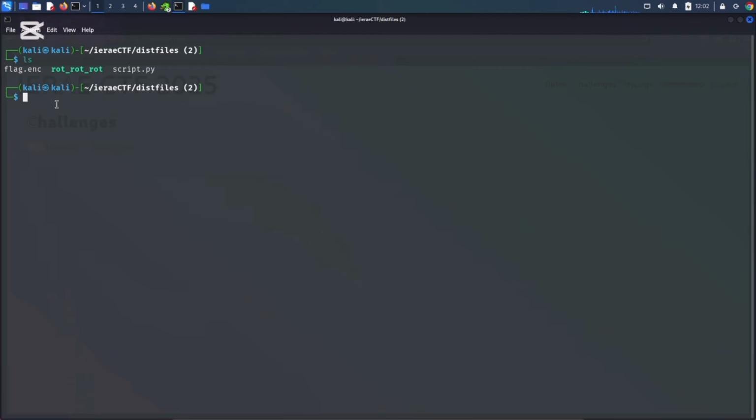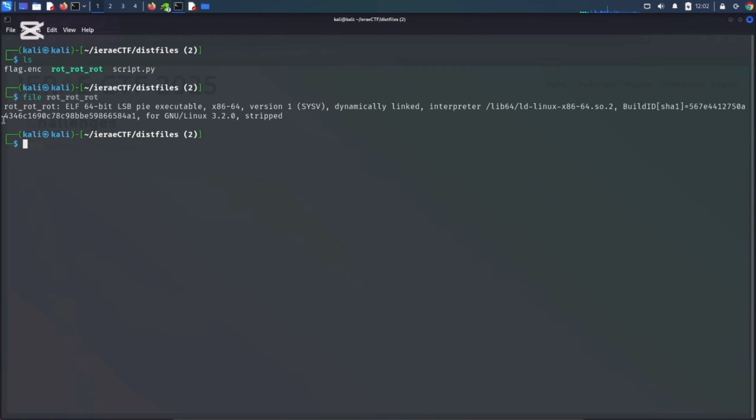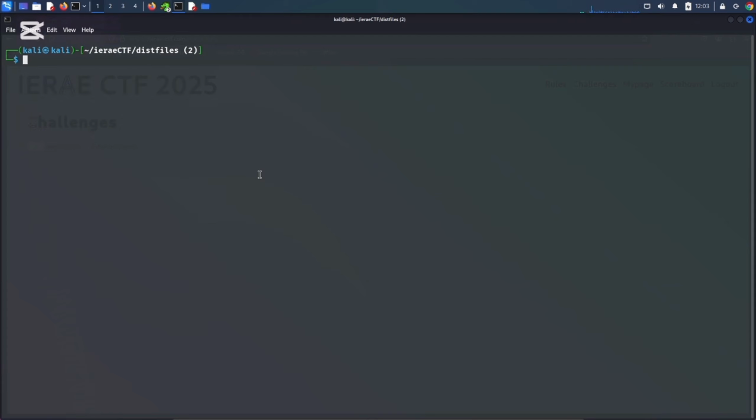Ignore the script file. Okay, if I run file on the rot file, I can see here it is stripped. Basically, if I run this, the usage takes two inputs. The first one is the input file where the flag is kept, and the second is the output file after encrypting the input flag.